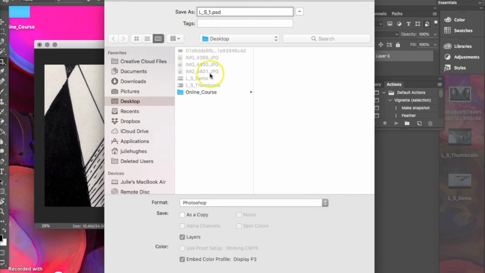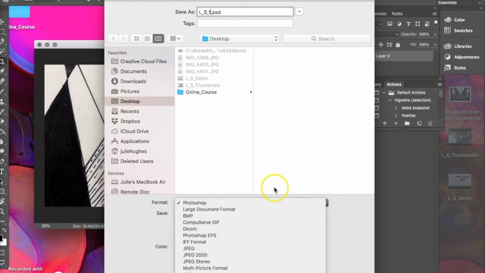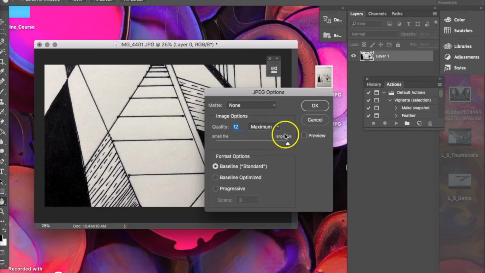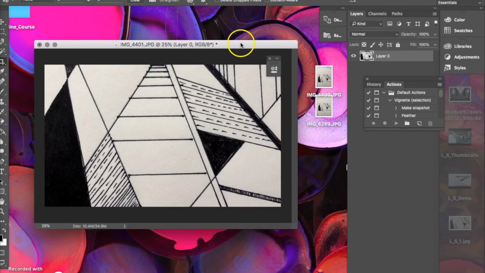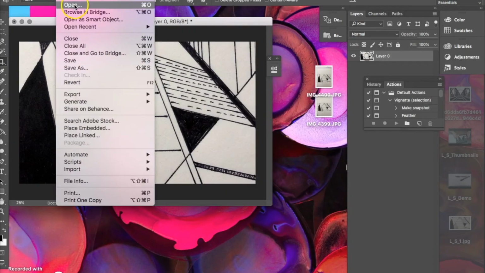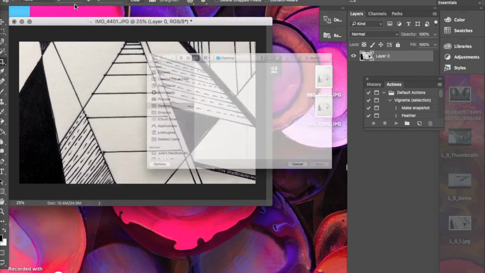So Photoshop documents, again, they're great because they're working documents. You can go back and change things, but you're never, ever turning in a Photoshop document. You're doing JPEGs. So there's some compression on it, but it's not a big deal. Make sure you know where you're saving it, and then you're going to go ahead and hit save. And then there we go. So now what I'm going to do is I'm going to open up the source photo.